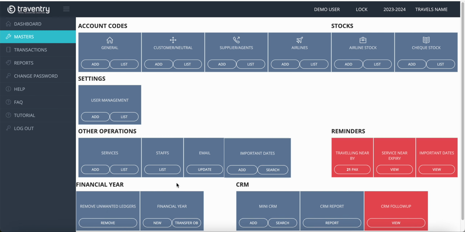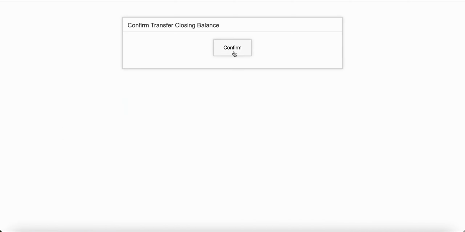To transfer the opening balances, you can see the Transfer OB button along with the new button in this financial year feature. Just click on this Transfer OB and click on Confirm, and all the balances will be transferred to the new financial year now. This option you can use as many times as you want. Later, whatever balances are there will be updated as the opening balances of the new financial year.